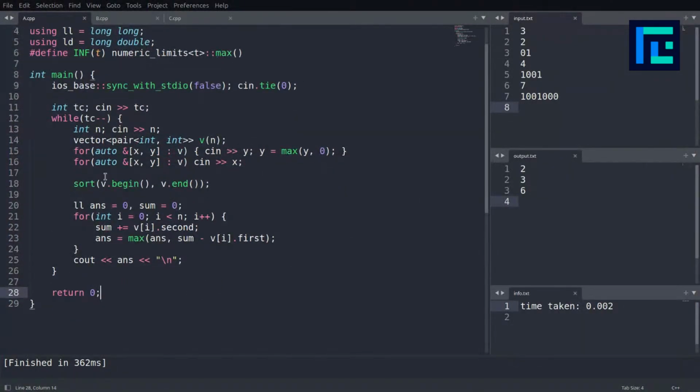So here's the code. It's pretty much the same. Here, instead of checking if A is greater, I'm just directly setting the value of A to be max of A and 0. So if it's negative, it will simply become 0, right? And also, instead of storing it as pairs of A of I, B of I, I've stored it as pairs of B of I, A of I. Since we're sorting with respect to B of I and I don't want to write a custom sorting function, that's why I did that. Okay.